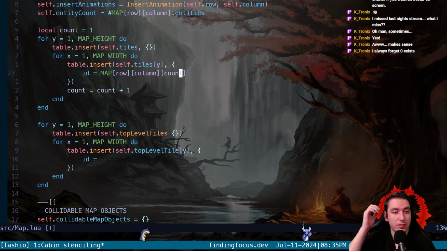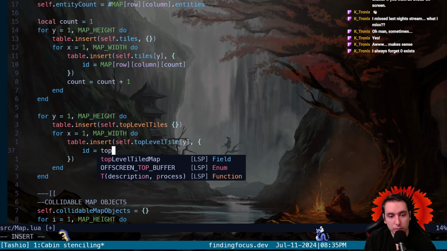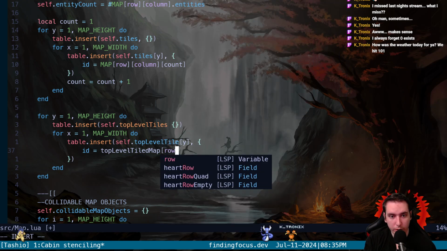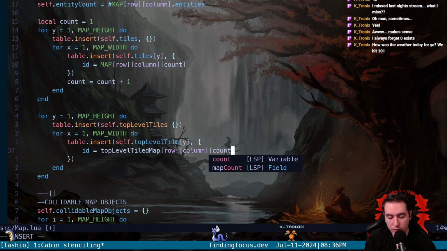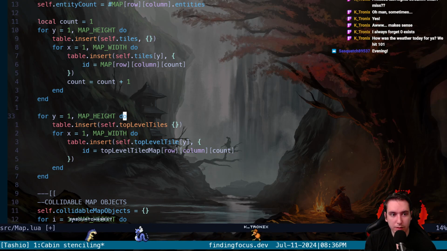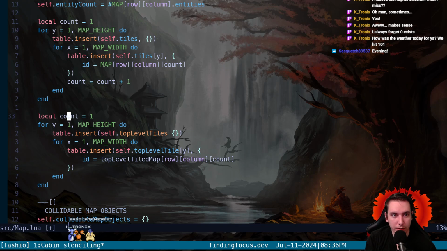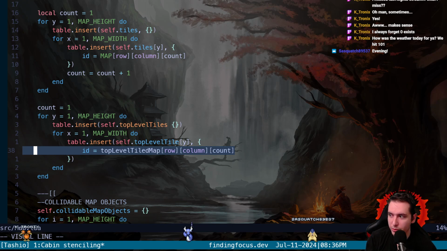So what we need to do is pull from not our map, but our top level tiled map at the given row and given column. And then we can do this count again as long as we initialize count here, or we set count back equal to 1. It's already local. So we're saying, okay, now take all 80 values from this top level tiled map. That should have 80 values. But we need to check first if it's a 0, because if it's a 0, we need to reassign it to 75.